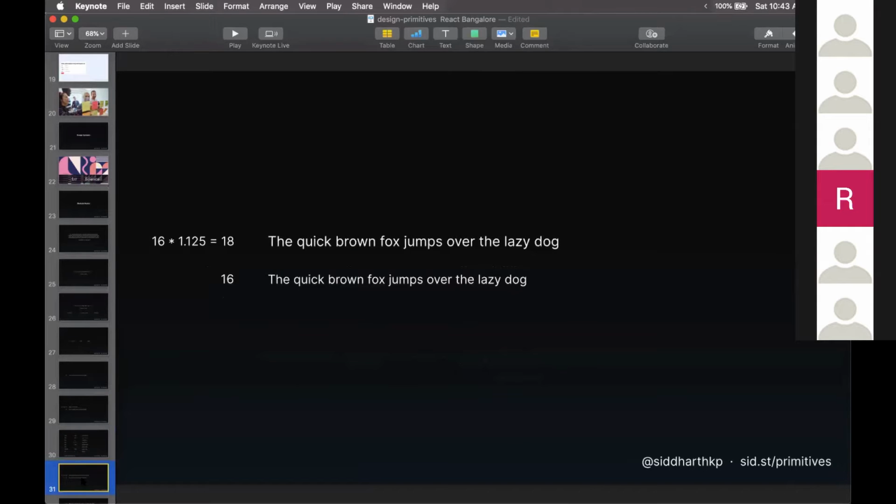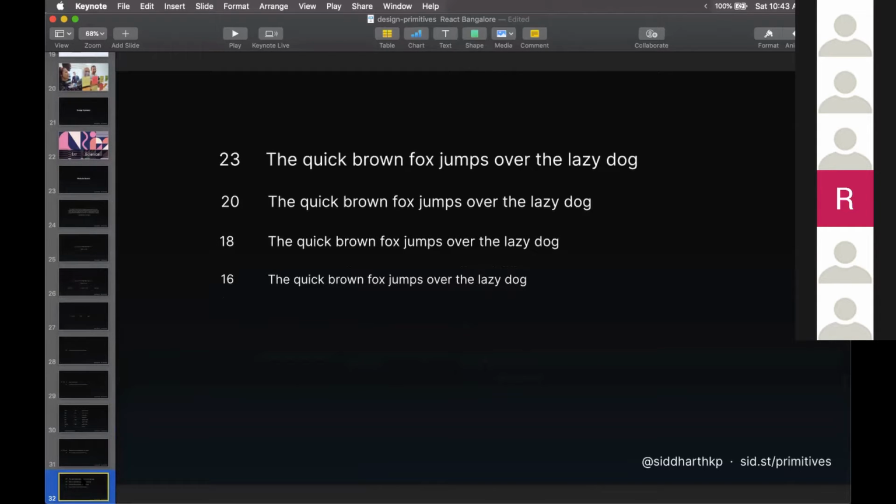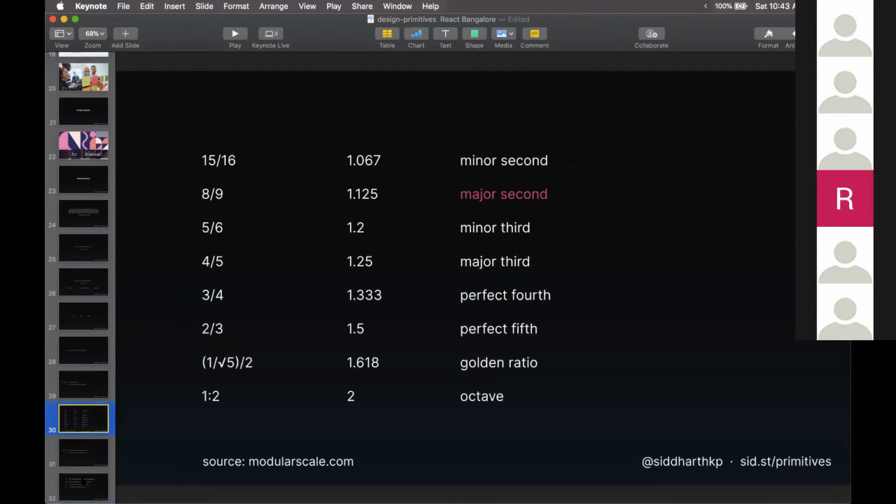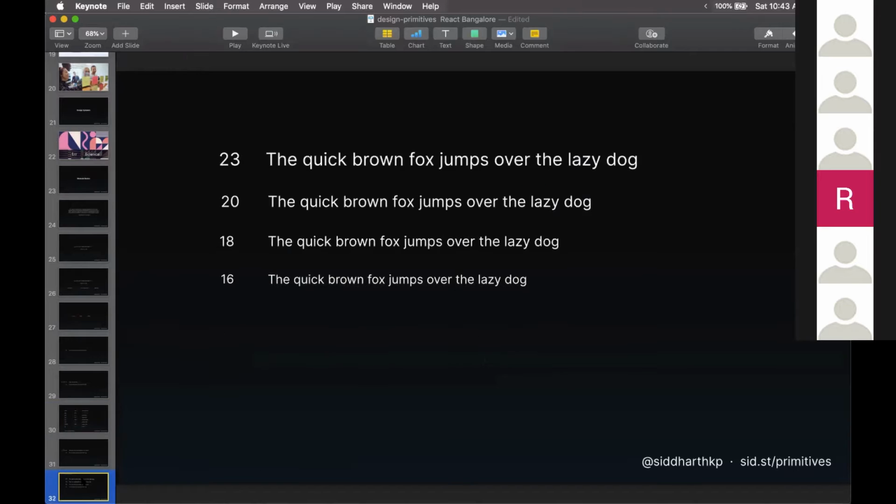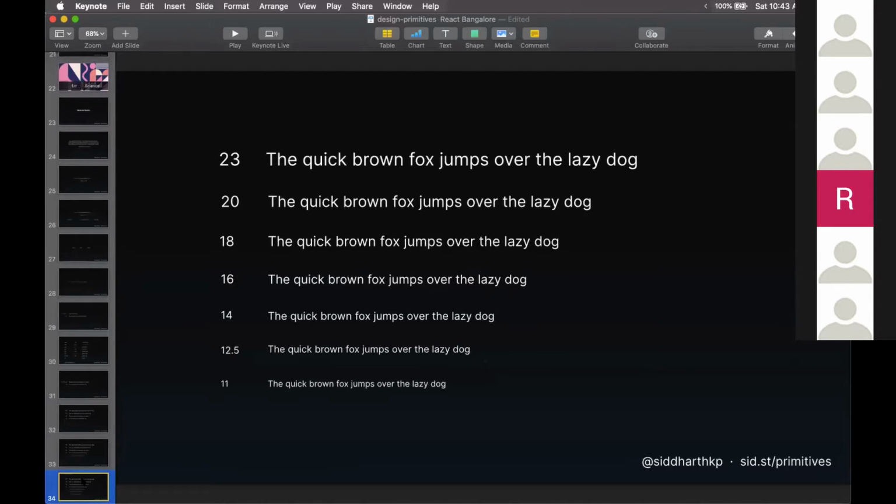So I picked this number because it created a small scale. I was building an application, so I wanted something close by, like a tens kind of set. So I chose major second. And this is basically my scale.